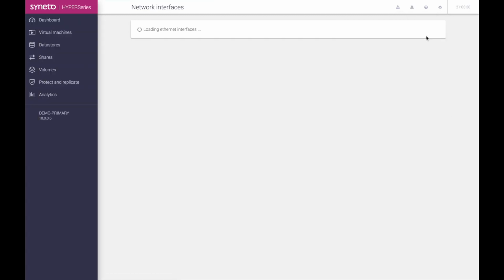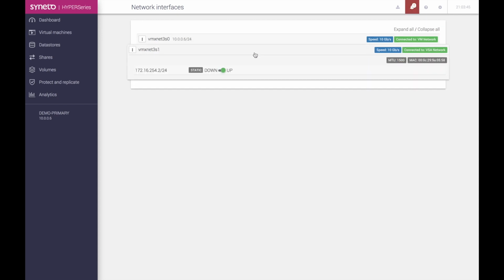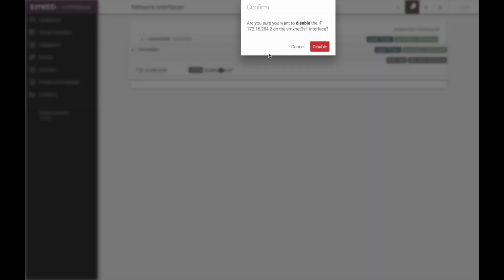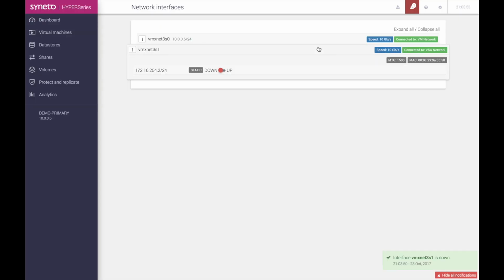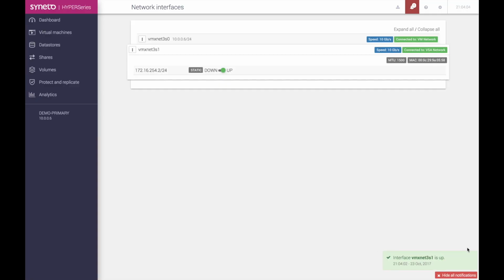As a quick example, let's take the network interfaces screen. Here's just one quick example of one-click management. Disabling an interface. Obviously I get the warning, but that's it. Interface VMXNet 3 is down. Now, before moving on, let's re-enable it back. And my interface is back.